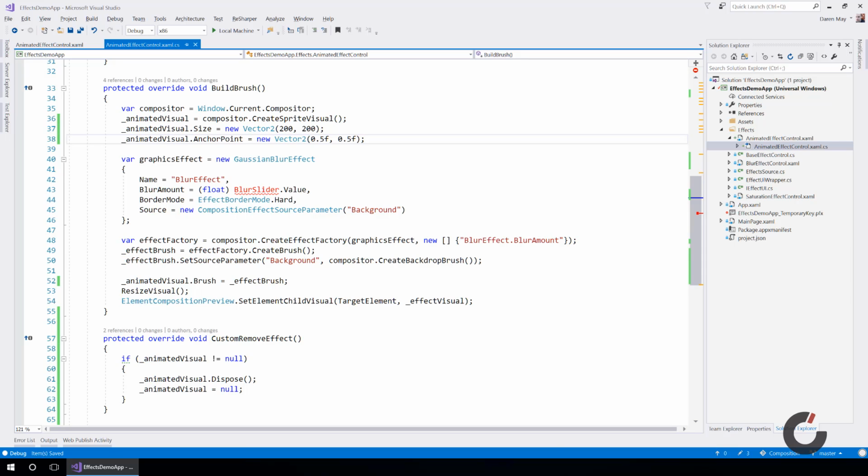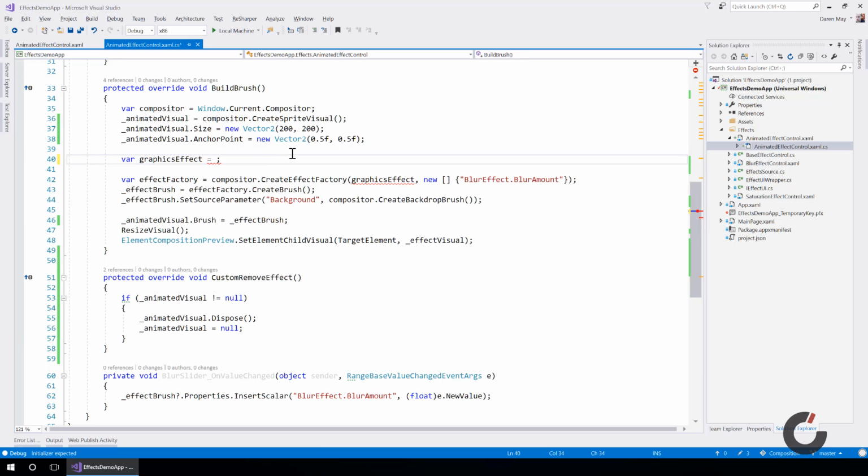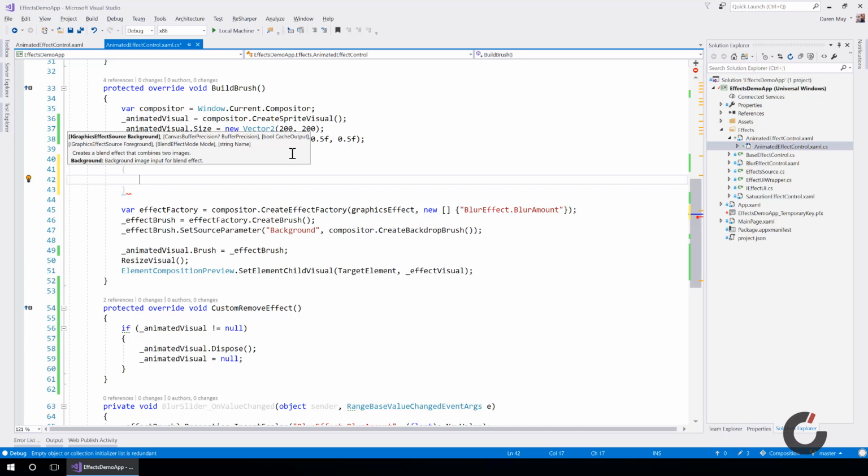Now we want to do an effect. So let's copy this for the time being. We want to create a new blend effect, and you may remember us using this before. Set up some properties on here. We want our blend mode.